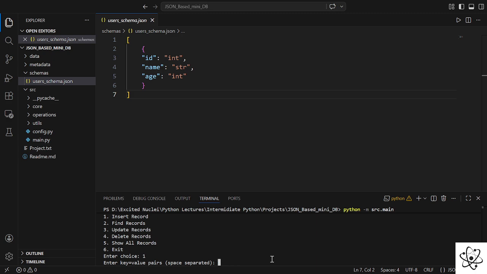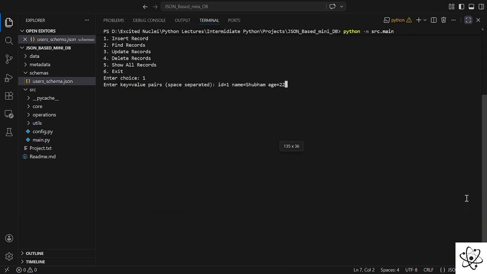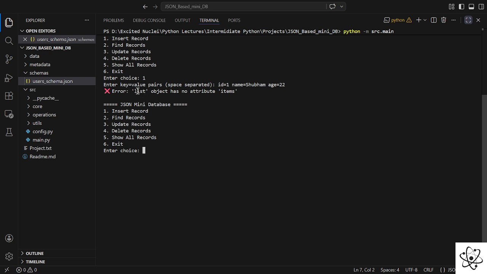Now let us start by entering the ID, and the ID will be, let's say, 1 for now, and the name will be my name, the age will be my age, and I press enter. It says, "list object has no attribute items." So somewhere it is breaking, and that's where I was stuck right now.